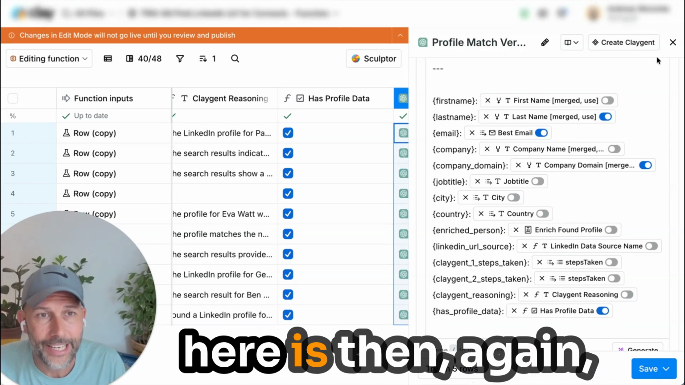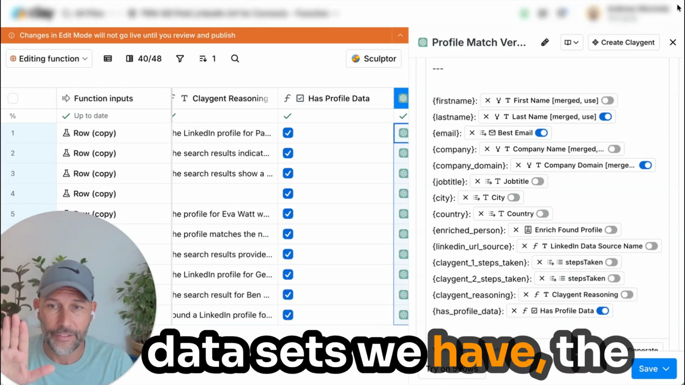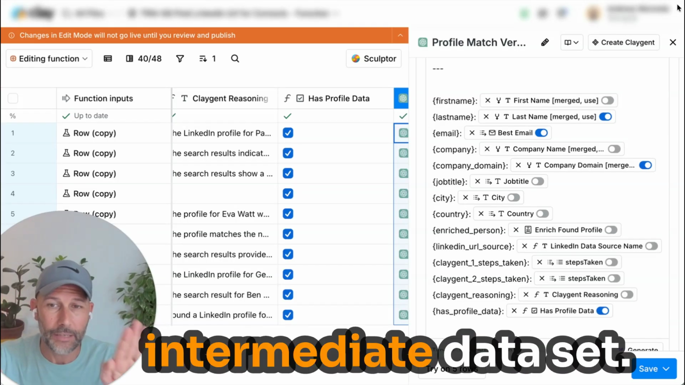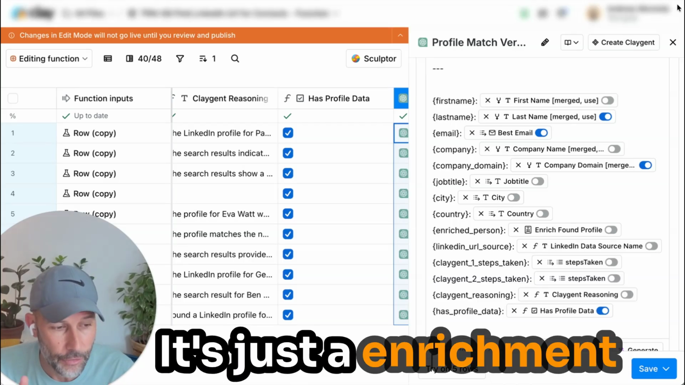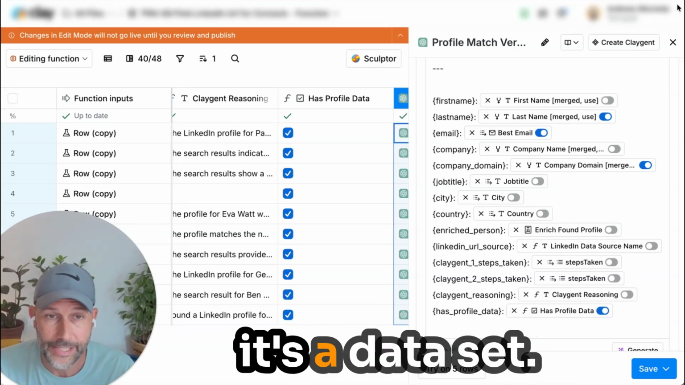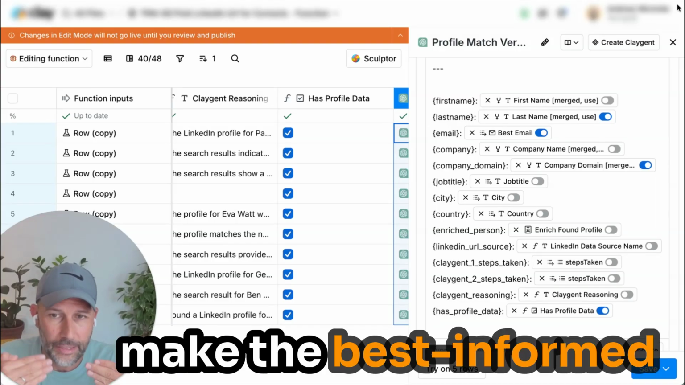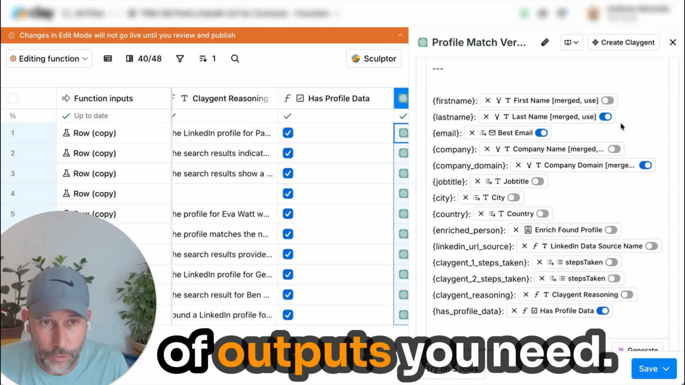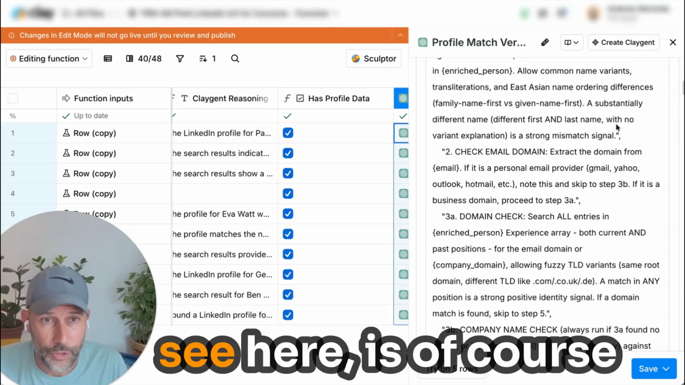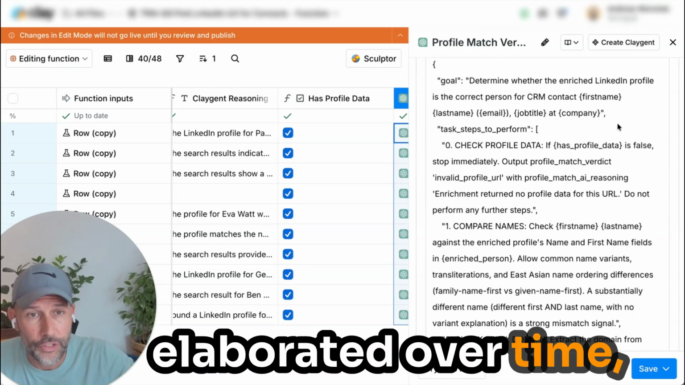But what you see here is, again, interrogating the two data sets we have, the input data set and the intermediate data set. Data set is really a fancy word, right? It's just the enrichment of the context, but ultimately it's a data set. And then you guide it to make the best informed decision, and you guide it on what types of outputs you need. So this, what you see here, is of course elaborated over time.